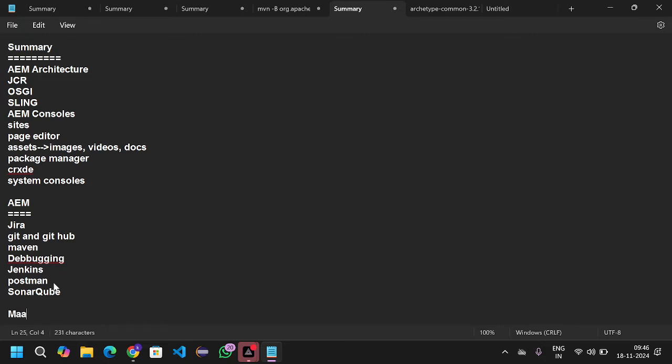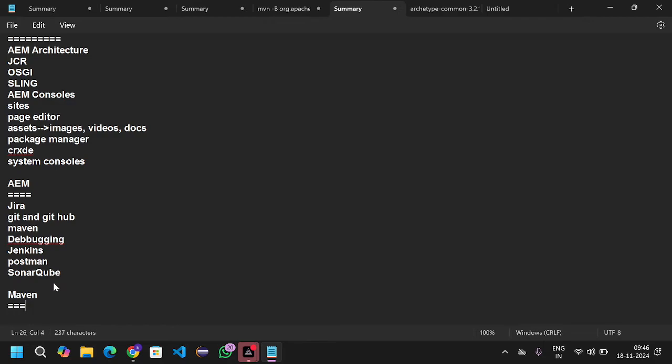What is the purpose of the Maven tool? The Maven tool is very important. So I will give a brief about the Maven tool, and then we'll do the project setup.